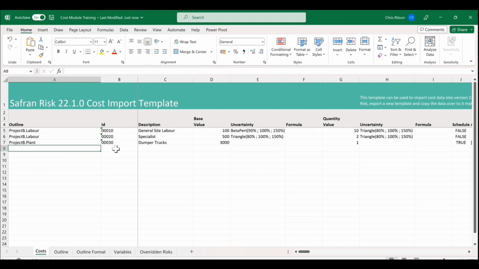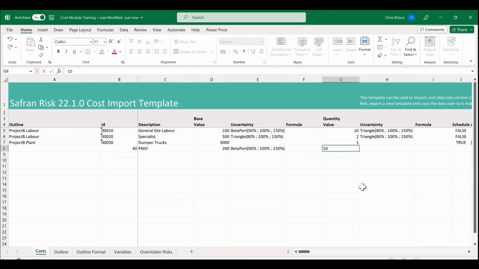So what we can do is a little test. Let's just add a cost. So let's go for ID 00040. And let's call it, I don't know, the PMO, the Project Management Office. And we're going to give it a base value of, we're just going to call this 200. And I might just borrow by copying and pasting that uncertainty value. And I will put that we're going to have 10 people in our PMO. And we're going to be certain it's going to always be 10 people. There's never going to be any deviation for this example.